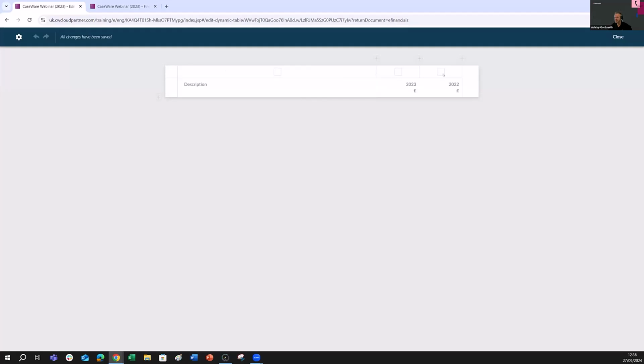So kind of a slightly underwhelming view to start with. You just have a current year and a prior year and a description column. But if I just click on this plus button here, you can pull data in from an input row. So an input row would literally just be a text area for you to type data in.